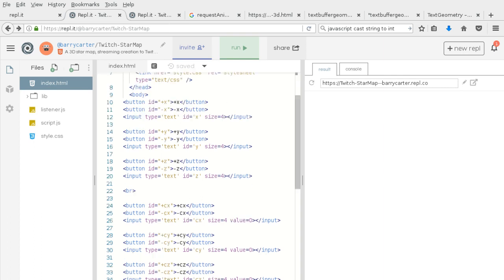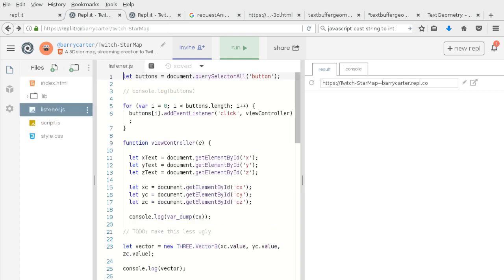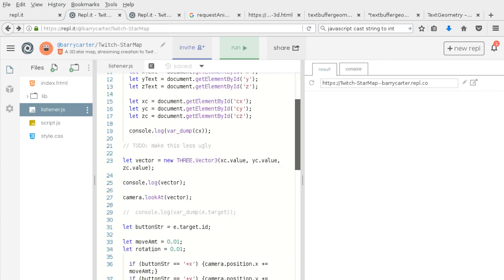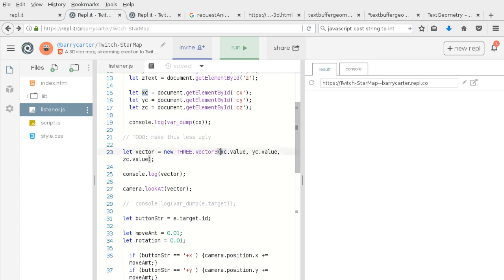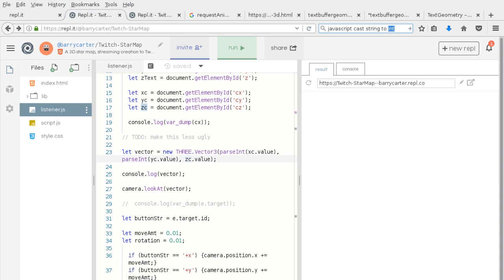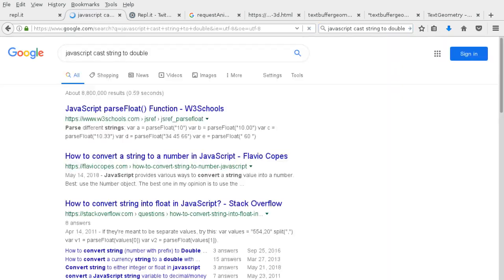This is just ugly, but we could probably clean this up a little bit. In fact, we could have created an array of buttons and an array of text entries. But for right now, we are going to use parseInt. Right now, we're going to leave it the ugly way it is and use parseInt to parse out. Wait a minute. That's not what I want. I want to cast string to double. Parse float. Well, see, it's so easy.